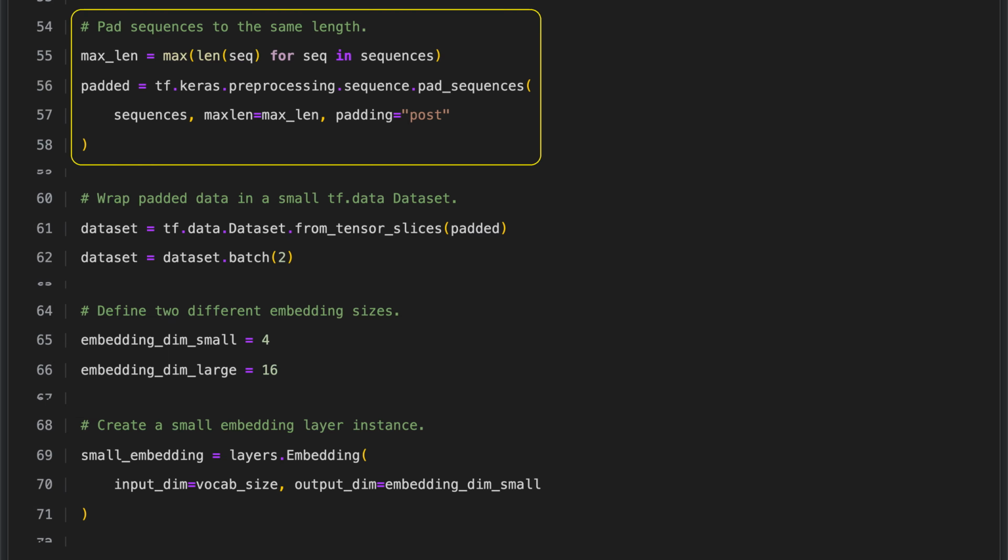To prepare sequences for batch processing in a neural network, we first find the longest sequence and use its length as the standard. We then apply a TensorFlow preprocessing function that pads all shorter sequences so they match this maximum length. The padding is added to the end of each sequence, creating a consistent shape across the entire dataset. This uniformity allows the sequences to be efficiently fed into a model.